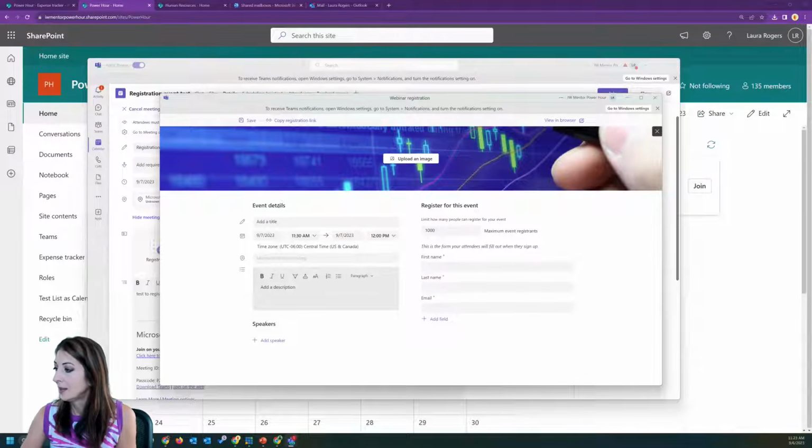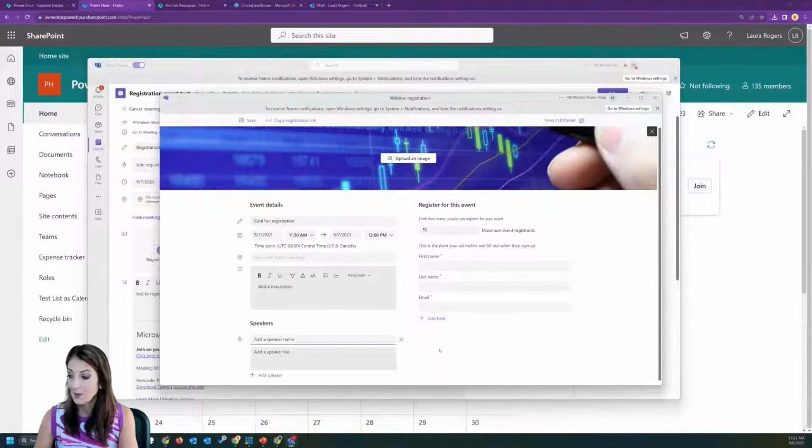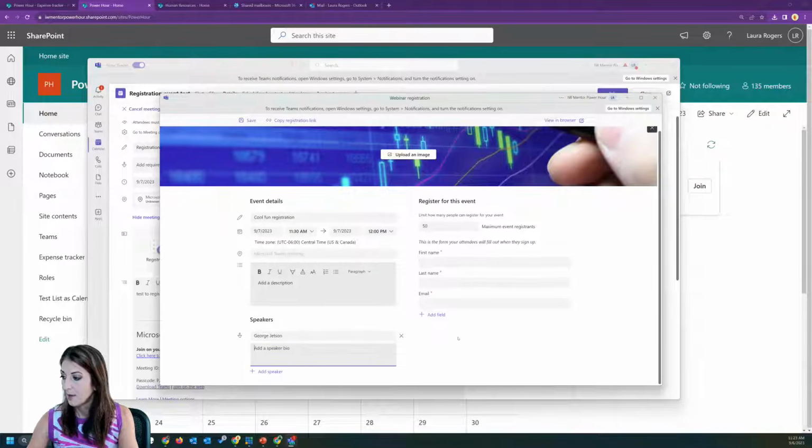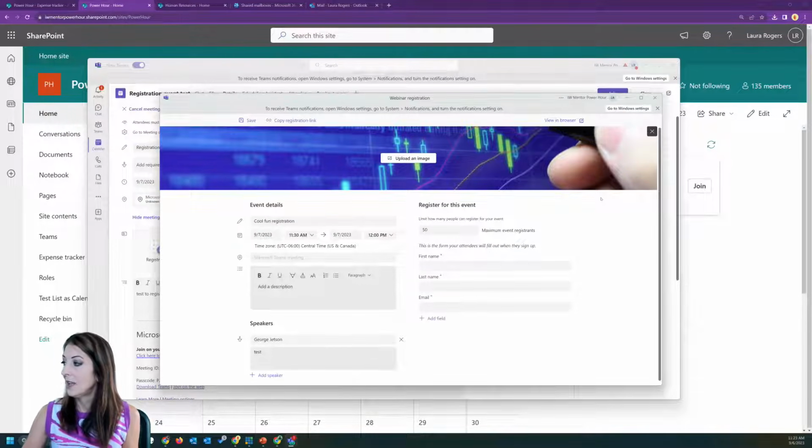And then give it a title. Let's see, cool, fun registration. And then it's got its date and time already. And I can say the maximum number of people that can register. And this is what the form is going to look like. I can manually add who I want the speakers to be. They don't even have to be people in my organization. I'm just typing free form. I've got George Jetson speaking at my event.